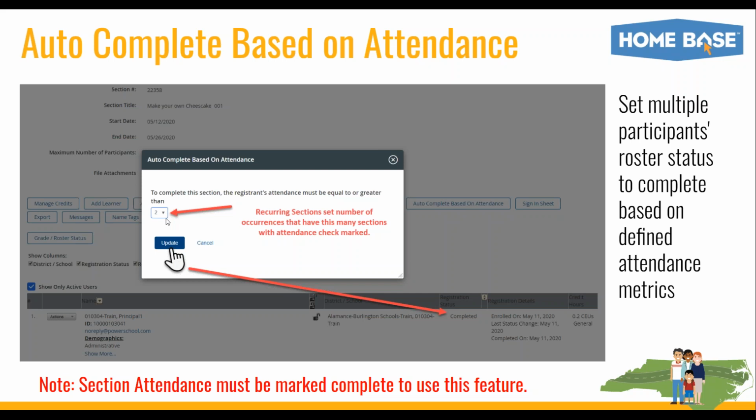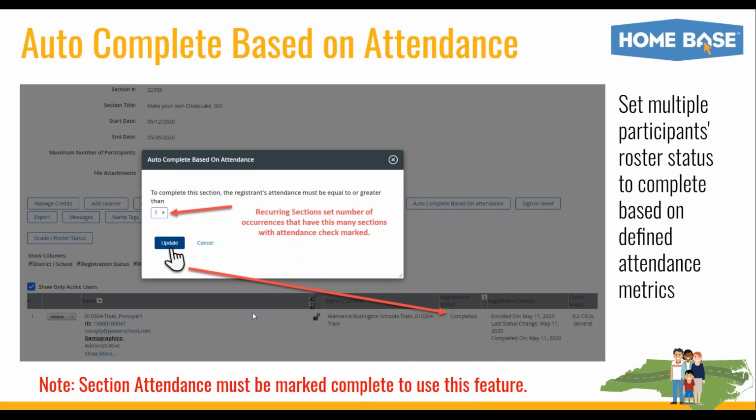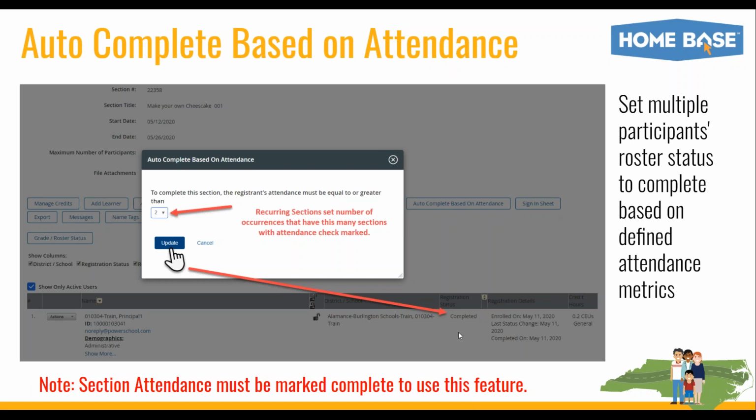And we've gone into the roster, we've clicked autocomplete based on attendance. And it says to complete this section, the registrant's attendance must be equal or greater to what number? And pick 1, 2, whatever you set up. And then you're going to click update. And it's going to look through your roster and find all the people that met these 2 attendances, and they're going to be marked completed on their registration status. So that's a quick way to mark them completed by putting in their attendance.